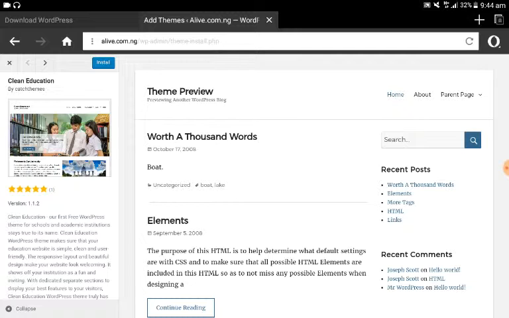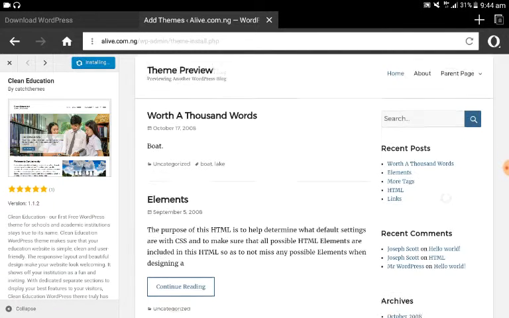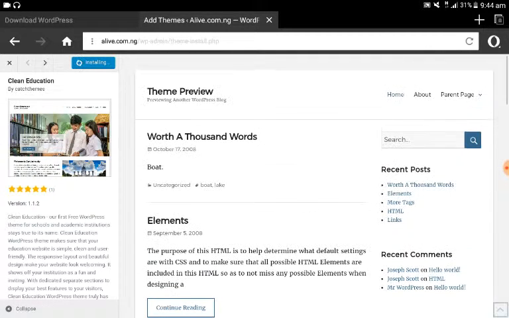You might notice that the preview is different from what is actually loading here. That's because it has not been completely set up yet. So I click on install, then it begins to install. The theme is being installed right now on my site, alive.com.ng. And once it finishes installing, I would be ready to use this amazing theme on my website.